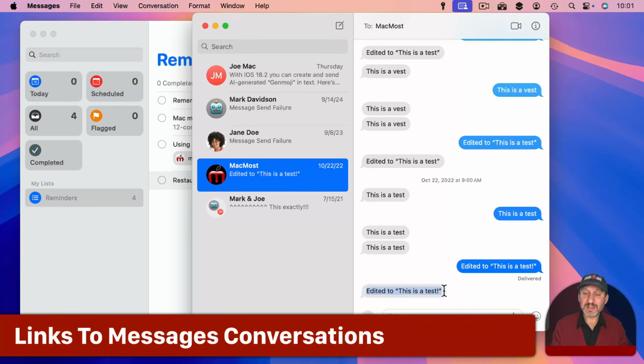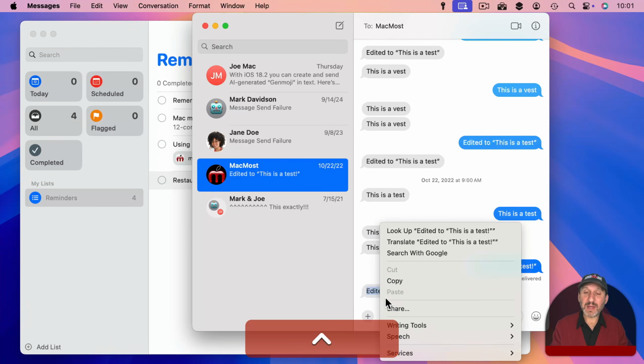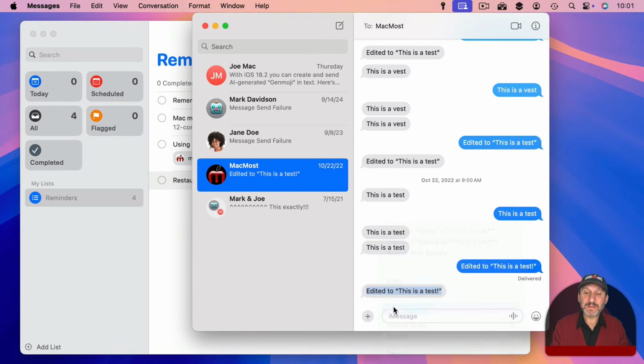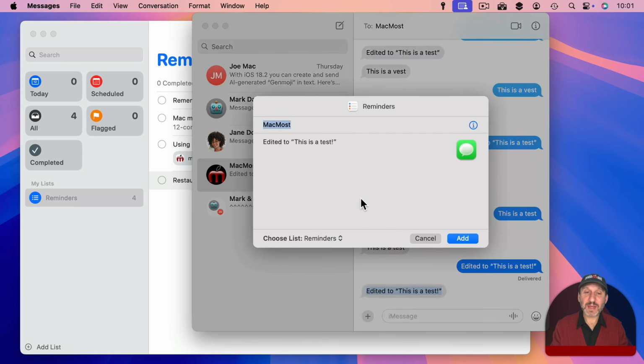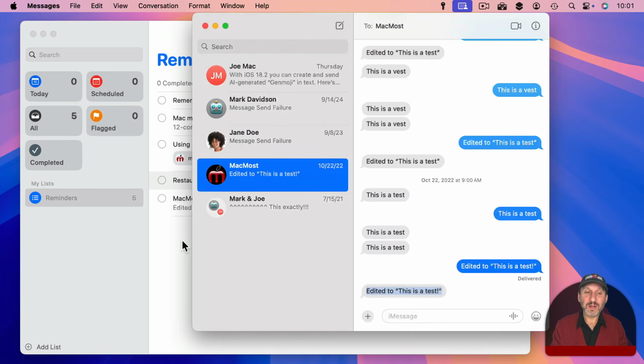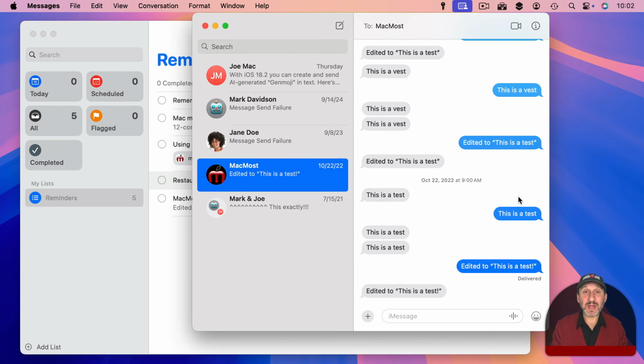You gotta select the text like this, and then control click, two-finger click, or right click, and you'll get Share. Then with that selected, you can use reminders like that, and you can share there, and then you get this little link here that will take you back to that conversation.